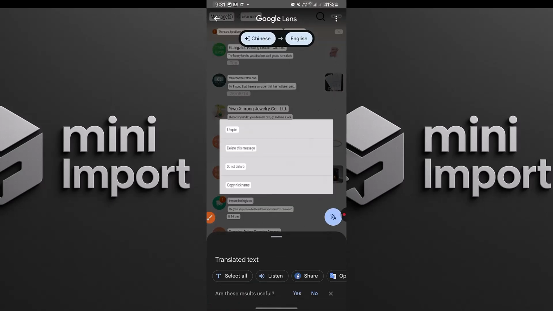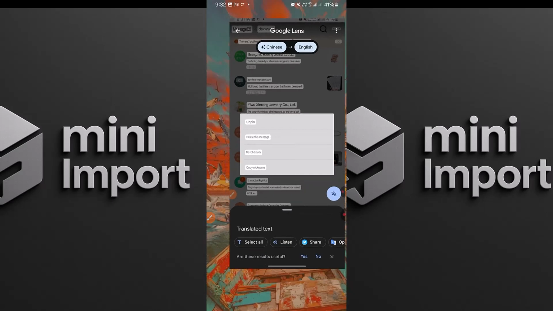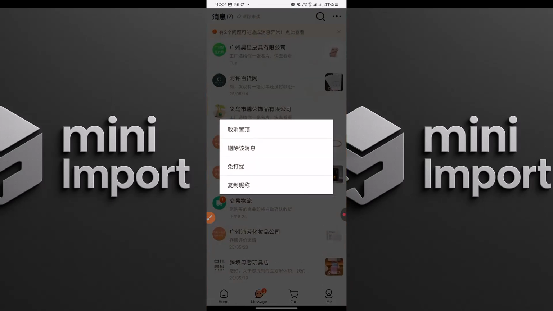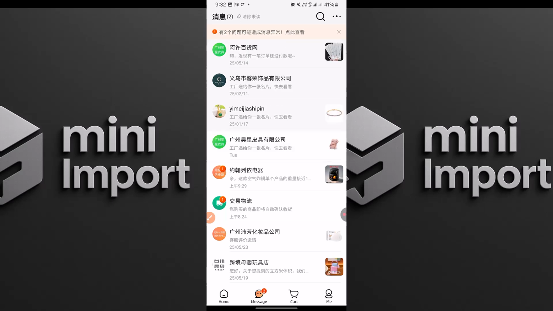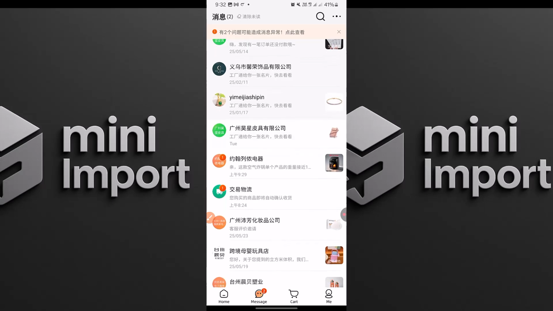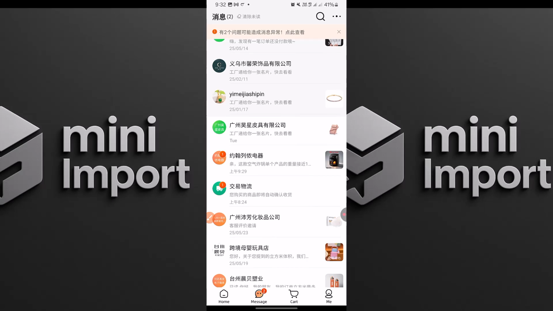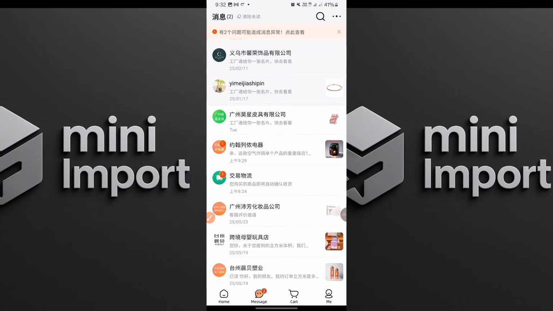So now you can see on pin, we'll click on the first option, which is unpin. So you can see it has moved back here. So that means I've unpinned that chat. So that is how to pin a chat on 1688, guys.